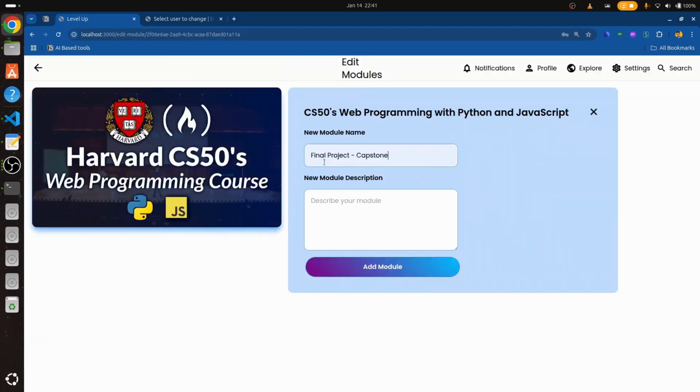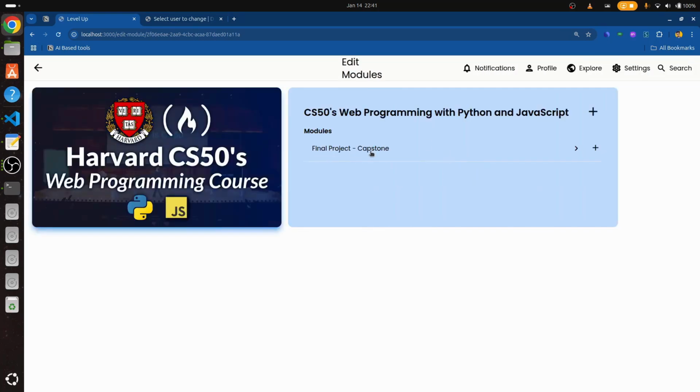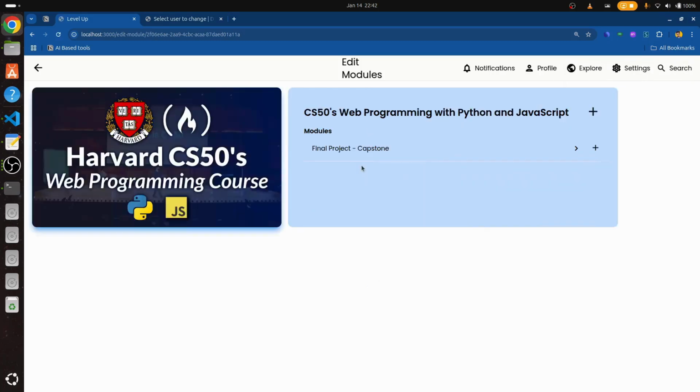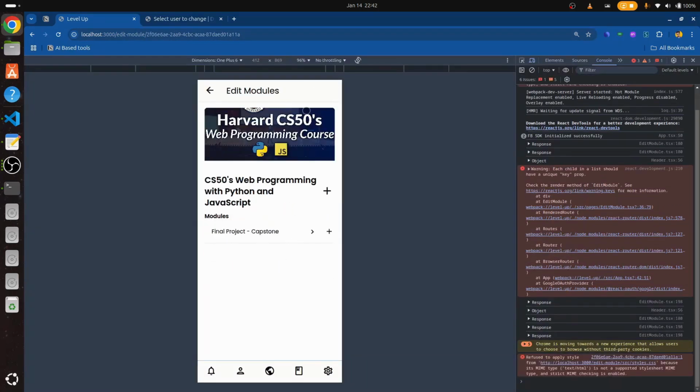So I'm gonna name a module and I'm gonna add a description here, and a new module is added here. Every module has a lecture or multiple lectures, so it does not have a lecture, so we are going to add a new lecture here. We're going to name it, we're going to put a YouTube link to it, and here we have a new lecture with its thumbnail and its link. So everything works perfectly here. I can also see this in mobile view.